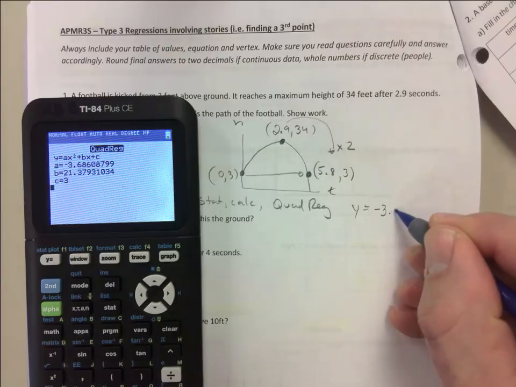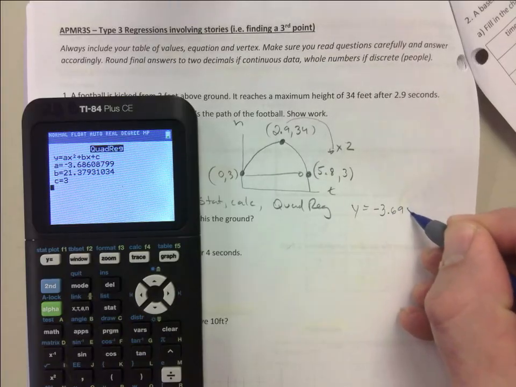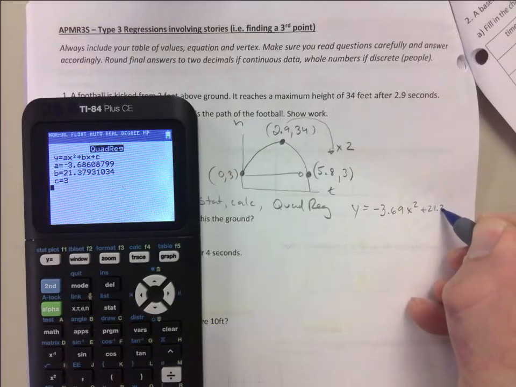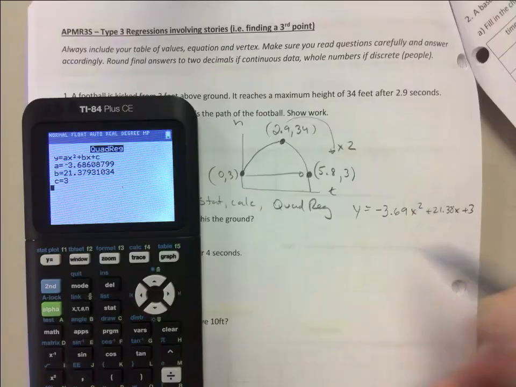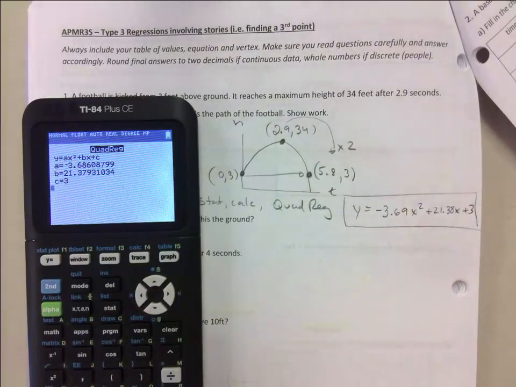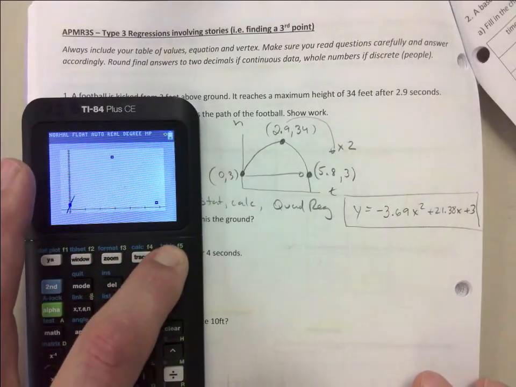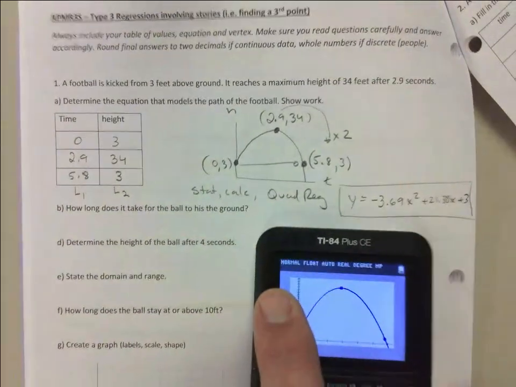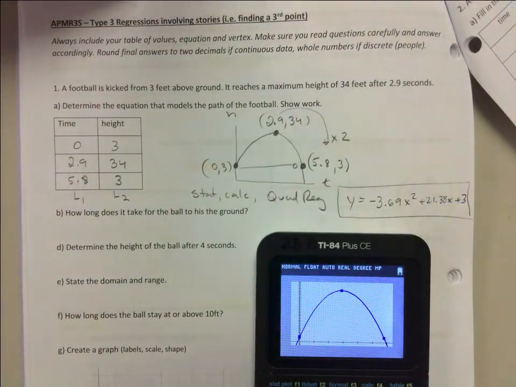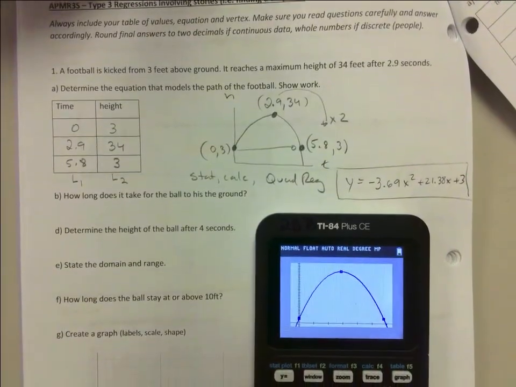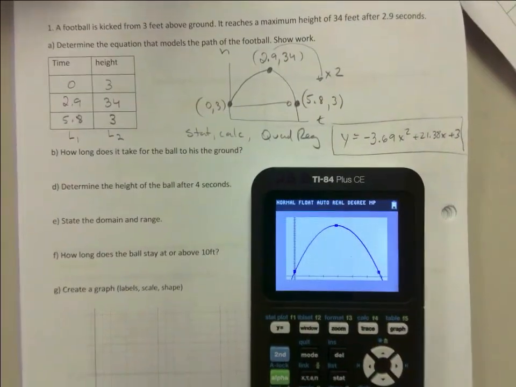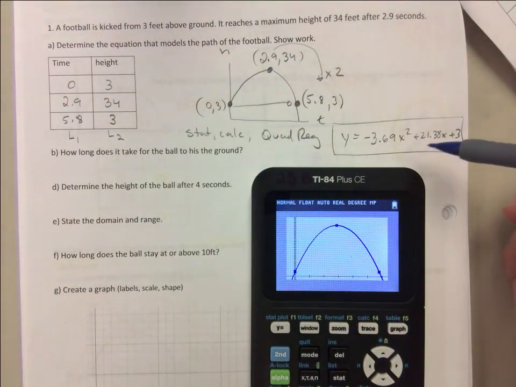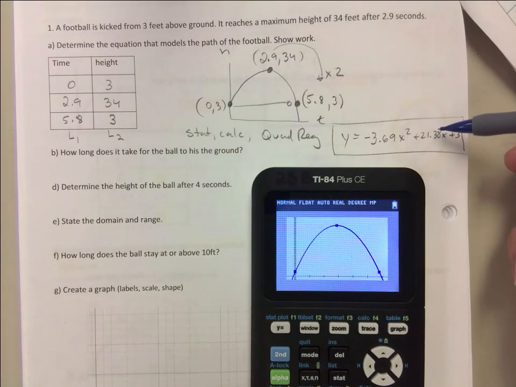That's negative 3.669 x squared plus 21.38 x plus 3. And there you have it. I hit graph. I see that it actually touches all 3 points. Guys, once you have this equation, it's basically back to what we've been doing all along with word problems, right? I gave you the equation. You just have to do the extra work to come up with the equation, right? But really, once you have it, it's back to everything we've been doing so far.